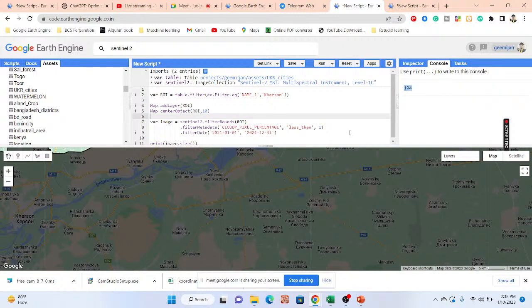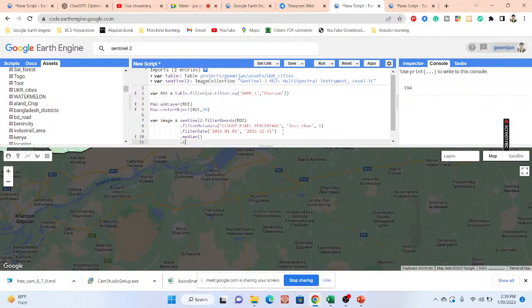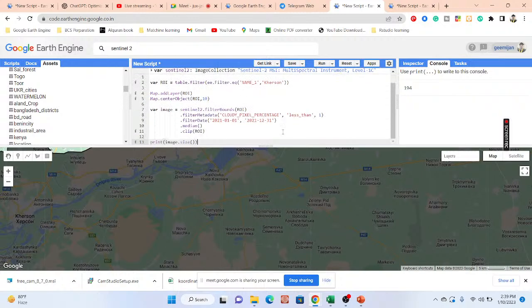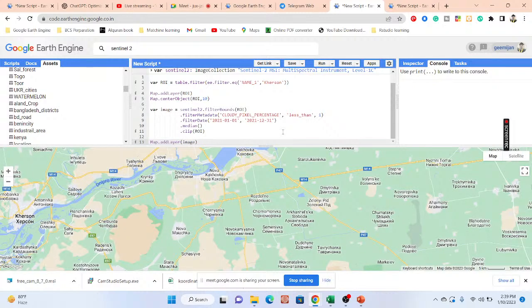Okay. This time I want to use all of the 194 images and create the median satellite image. Calculate the median value from all of the satellite images. I simply use median and then use the clip function. Clip with my shapefile, that is ROI. Then I show the result. I simply use the map.add layer and then call this image and click to the run. So now it will be added here.